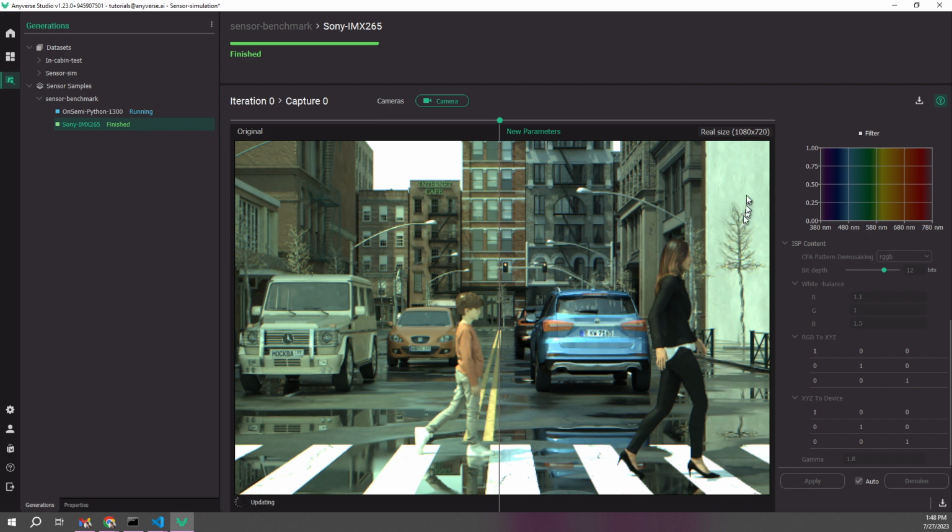And try to get a wider color there. Maybe we went a little bit too far. So now it's a little blue, but I mean, the overall image is there, right? Okay, so we've played around with the ISP. Now let's see what else we can do.